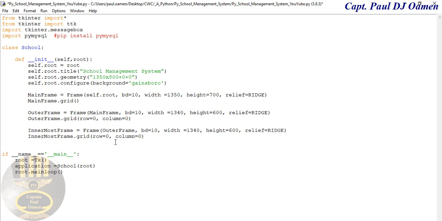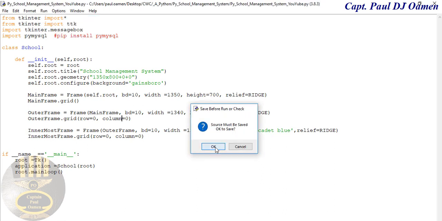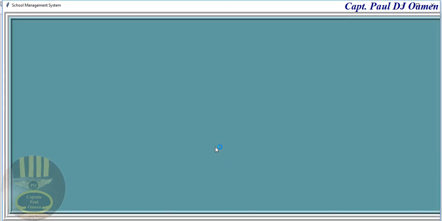Okay, with the innermost frame, I'm going to add a background color, just to change it around. So BG equals, I'm going to make that cadet blue, just to differentiate it. Right. Okay, with the innermost, the row is 0, column is 0, and the same thing with the outer frame. So let me run it and see how those two will look like first. Then we can speed things up with the frames.